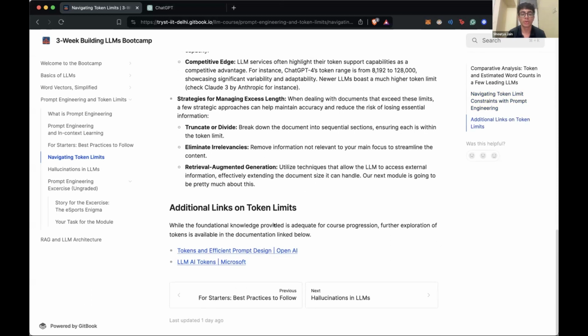There are a couple of extra links on token limits that you can go through. One is from Microsoft, the other one is from OpenAI. Both detail very clearly efficient prompt design and tokens, and you can go through that on your own time.